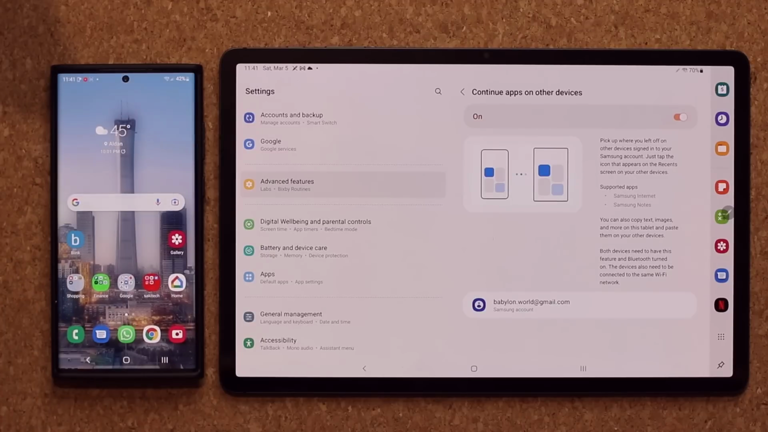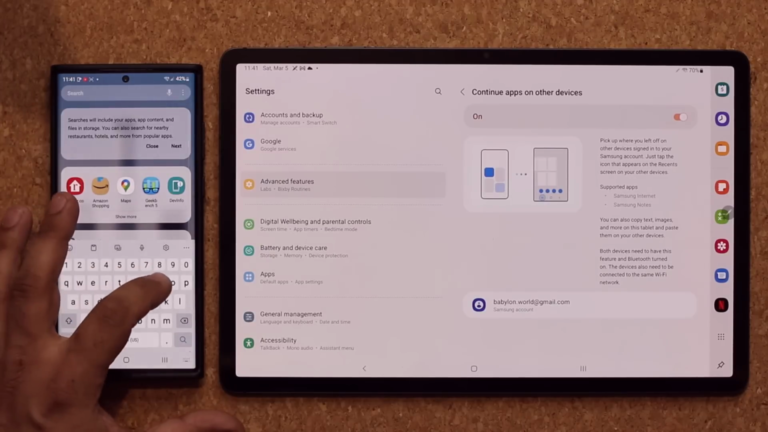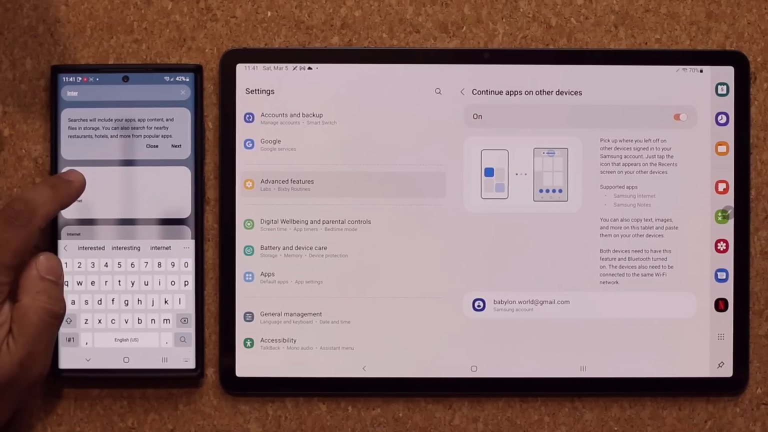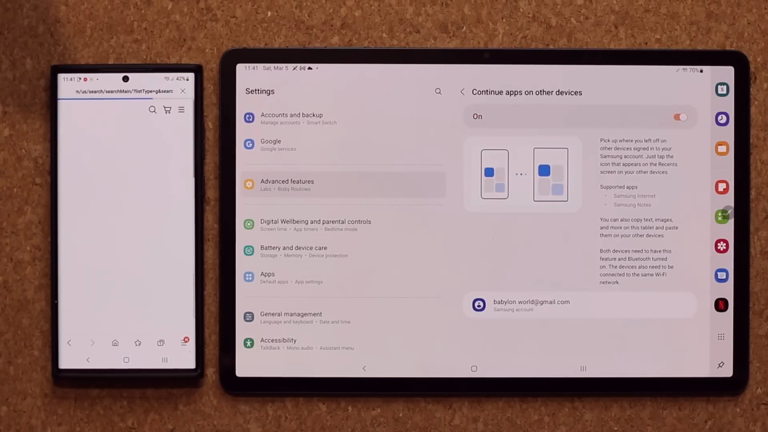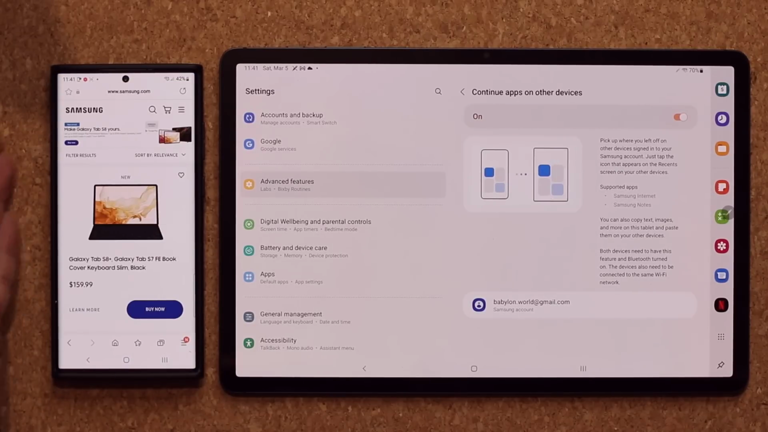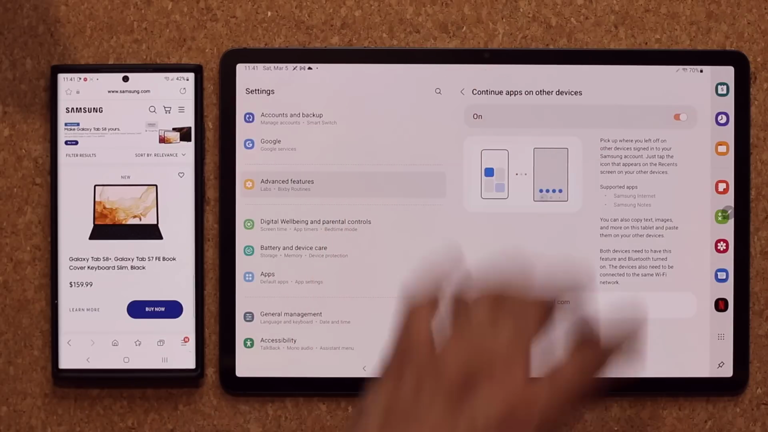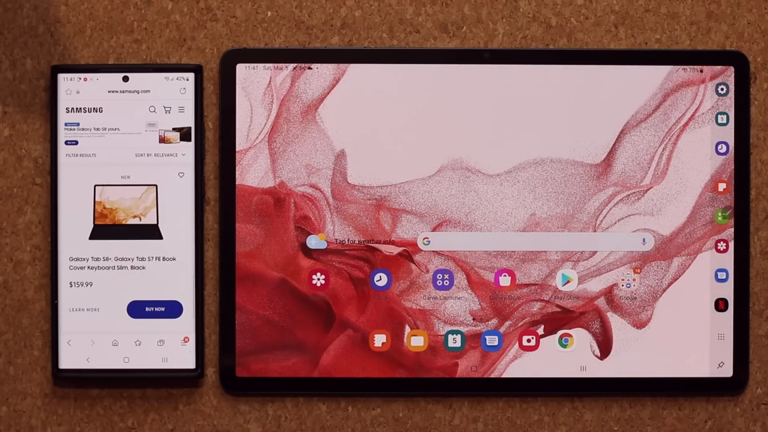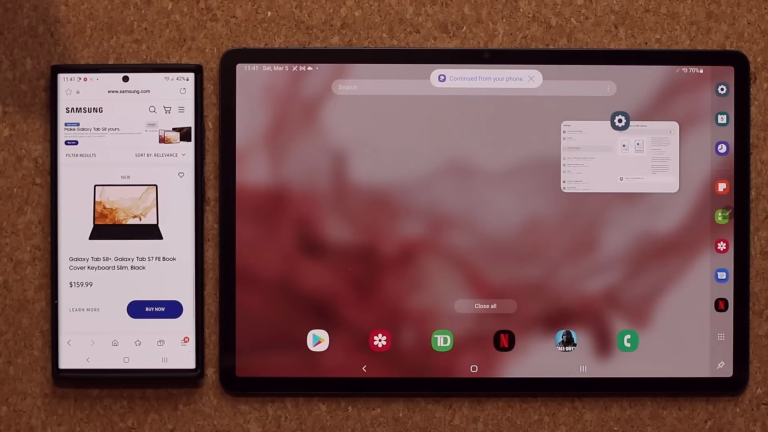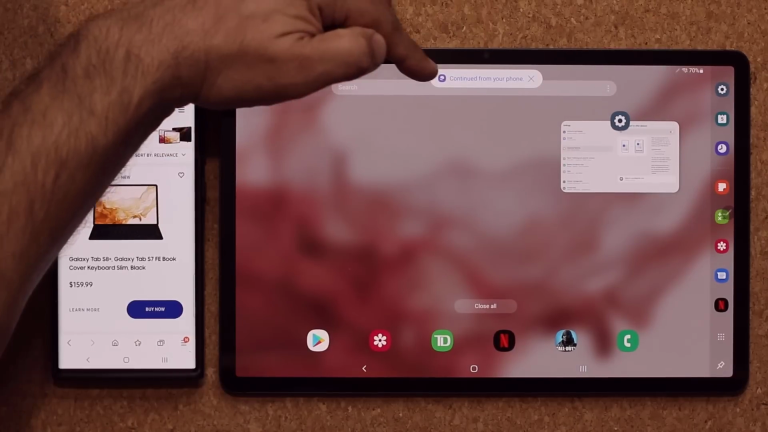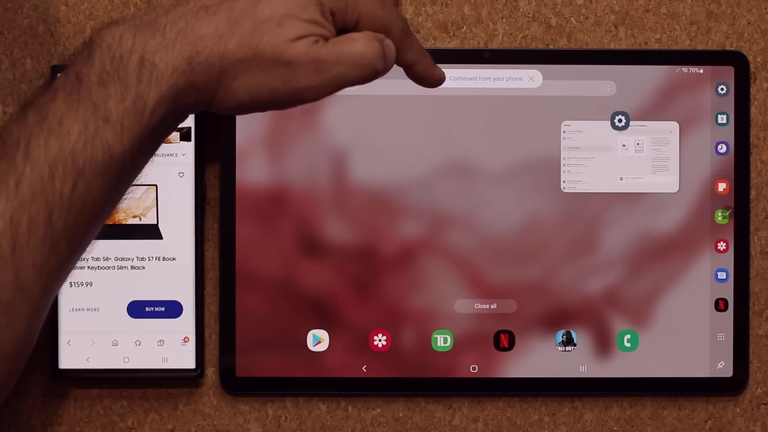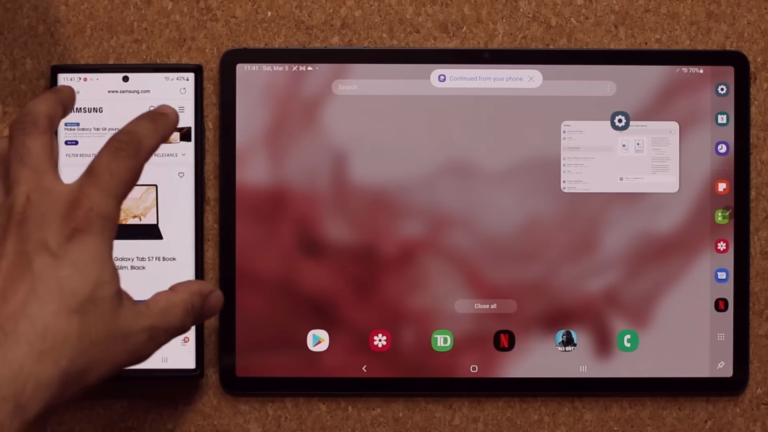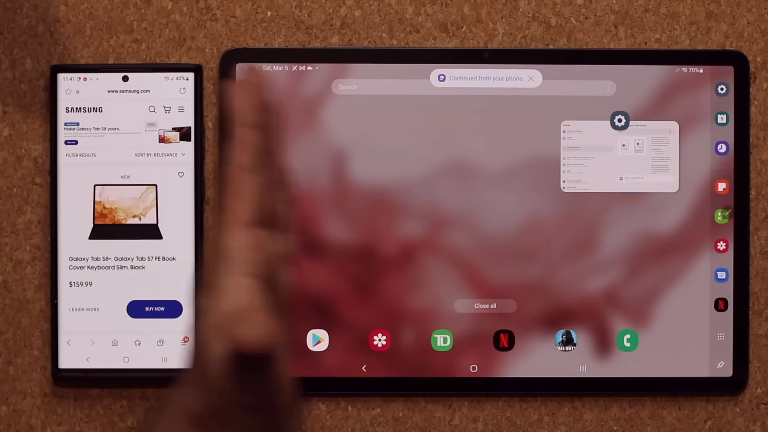So I'm going to launch the Internet application. Alright, let's launch it right here. That's the Internet. Tap on it. Alright, so it pulled up the Samsung website. Now look at what happens over here. If I tap on the multi-window button, it is going to say that I can continue the internet from my phone. So whatever I have going on over here, I can transfer it to my tablet.